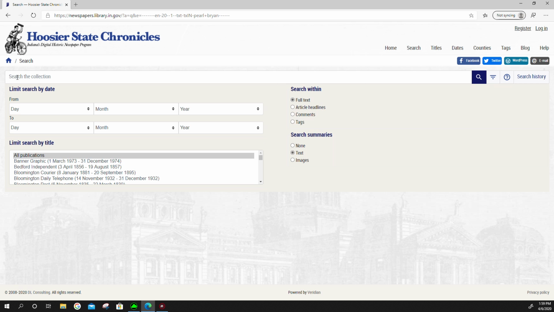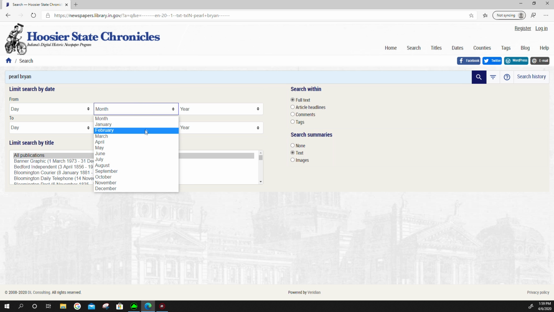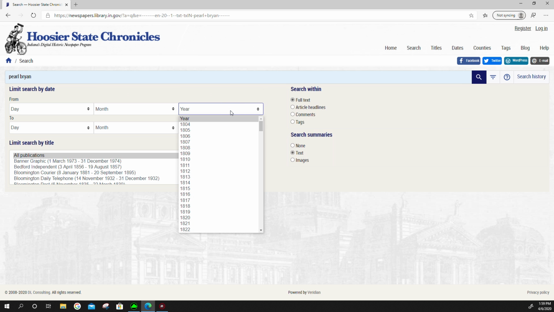So let's go ahead and click the search, the collection like we did before. And just like in the simple search, Pearl Bryan's name appears in a drop down, and we're going to click on that. And Pearl Bryan was murdered in 1896. So let's say I'm interested in looking at all newspapers, but just in the year 1896. I don't need to worry about the day, though I could take it down to the day or the month, but I can take it to the year, which is what we want to do.